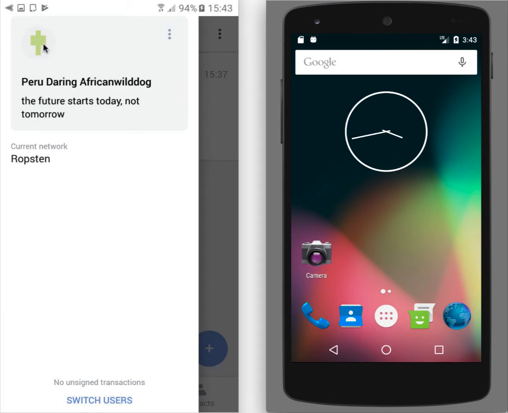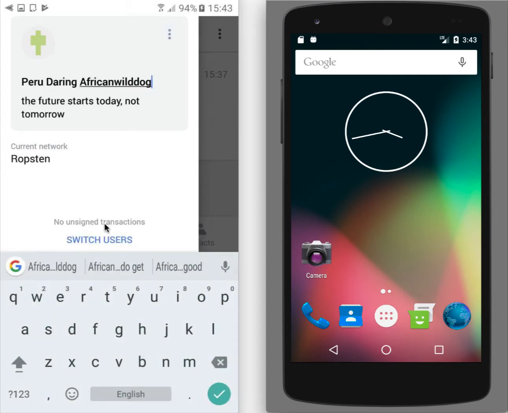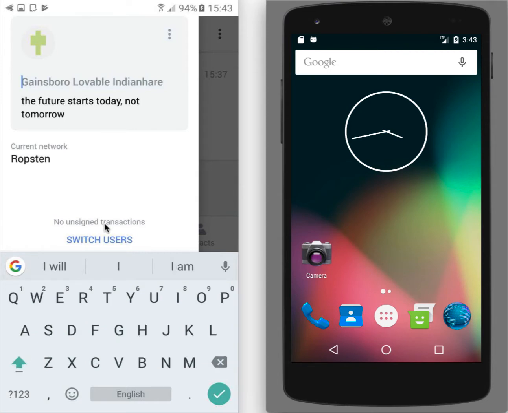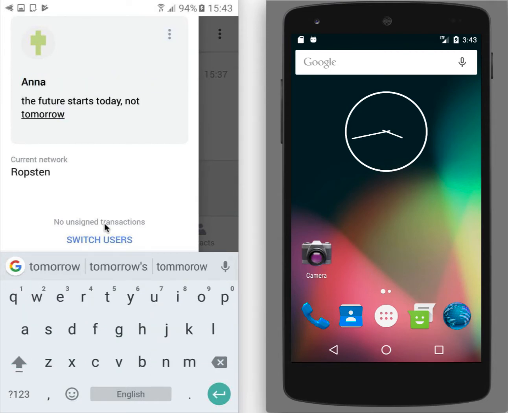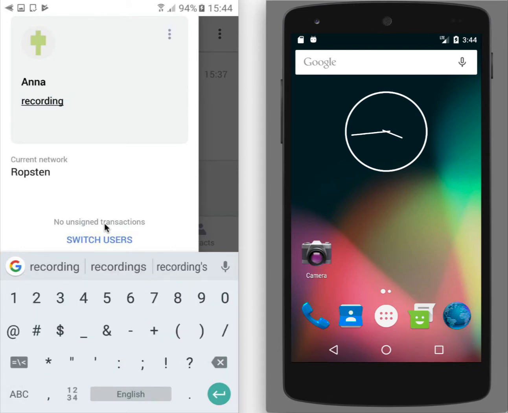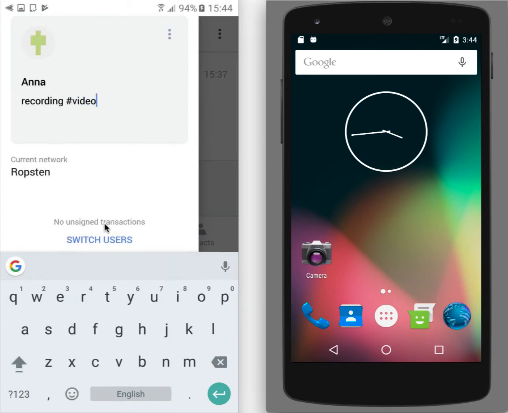So this is the default user profile picture. This is the default username and this is the status that is visible to all your contacts. Let's change the default values to some nice values we want. So let's say my username is Anna and I'd like to change my status to something else. You can see I've used some hashtag and I will tell about it a bit later.